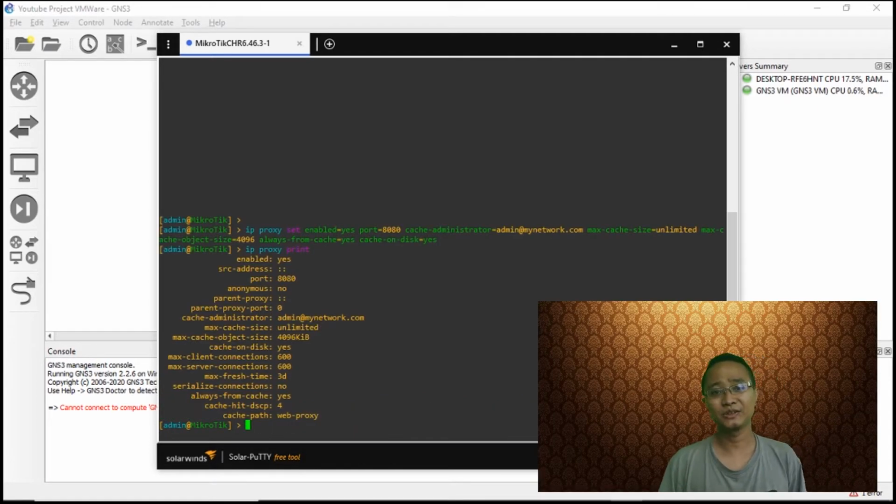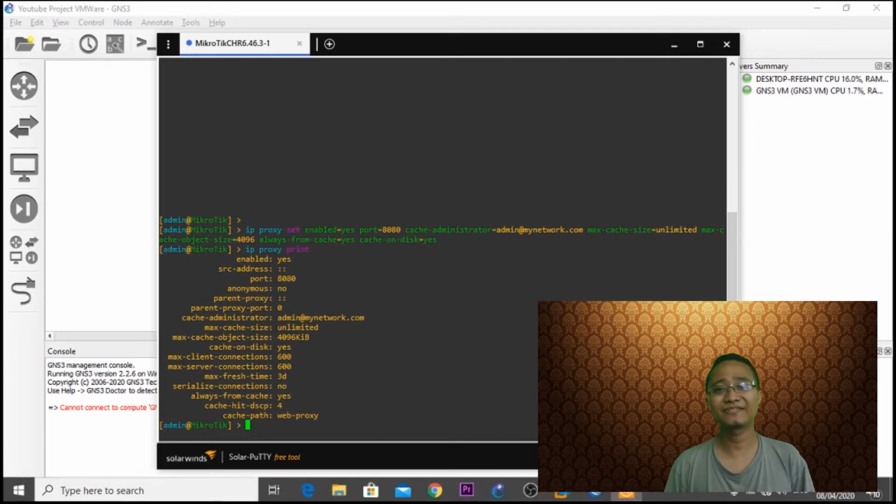Explanation of the options used in the proxy configuration in the capture. Point number one, option enable equal yes is the option that activates the proxy. Point number two, option port equal 8080. This is the option that will run the proxy on port 8080. Later, all your browsers must be configured to send HTTP requests to port 8080.